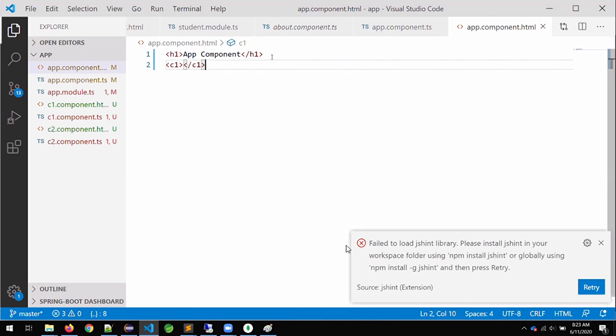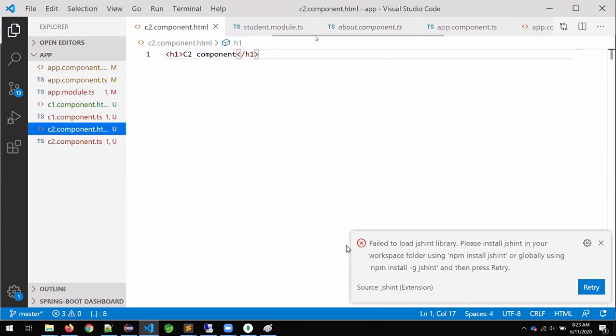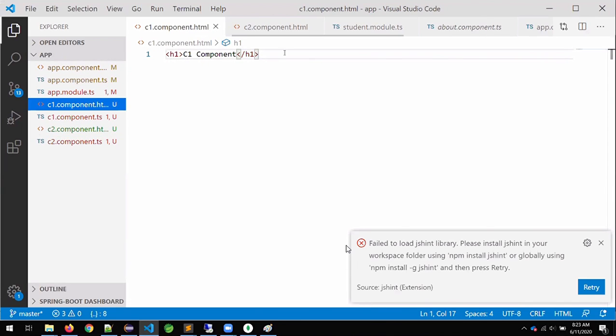Guys, I'm asking the question. Please participate in the session. Who is the parent component in this scenario? App component. Who is the child component, sir? C1. Now I am asking the question. Right now, observe.